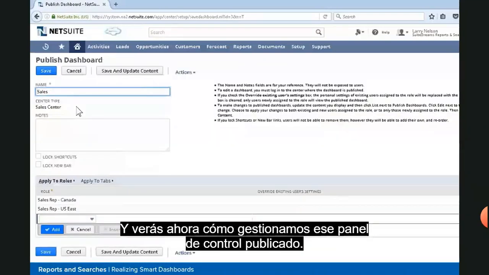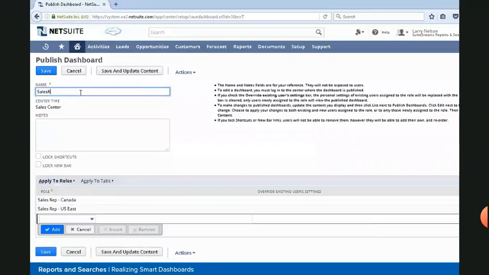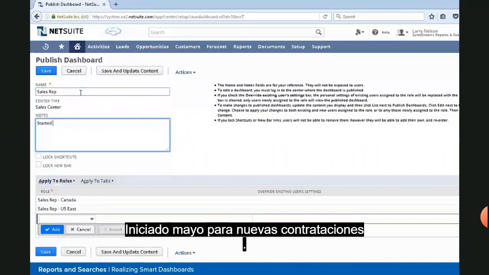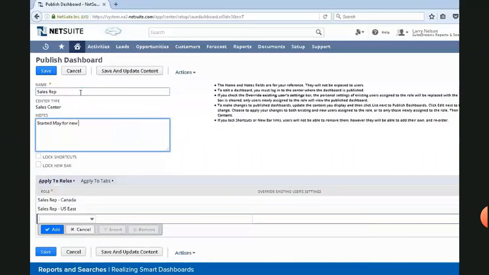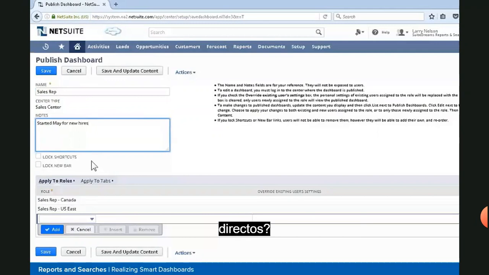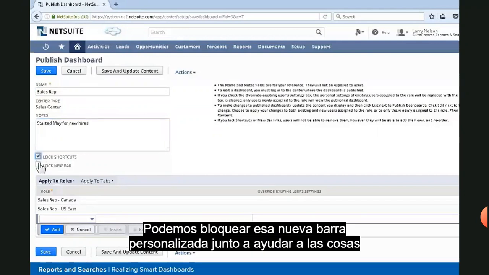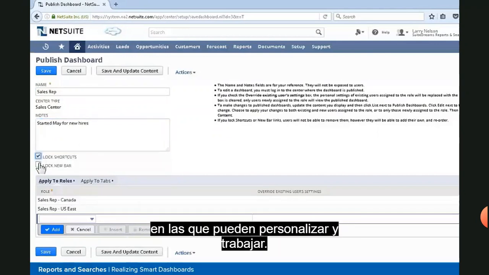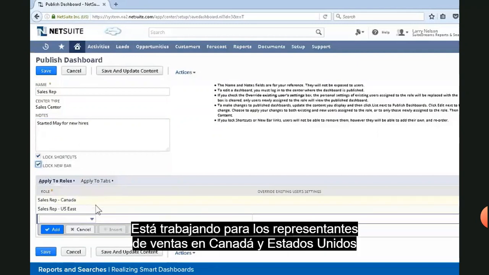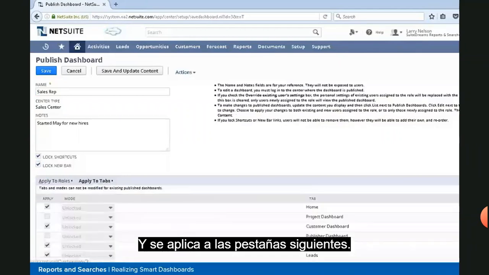And you'll see now, here's how we manage that published dashboard. We can change the name. We can call this Sales Rep, Started May for new hires. We can determine now, do we want to do things like locking shortcuts? Maybe we want to have the shortcuts out there and we don't want them to change them. We can lock that new personalized bar up next to help for things that they can customize and work on. It's working for the sales reps in Canada and US East, and it applies to the following tabs.